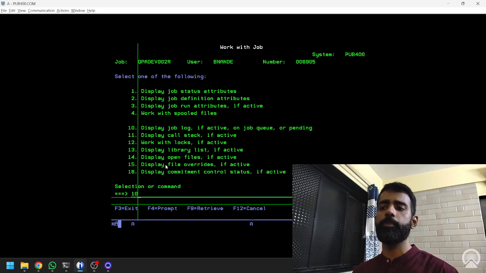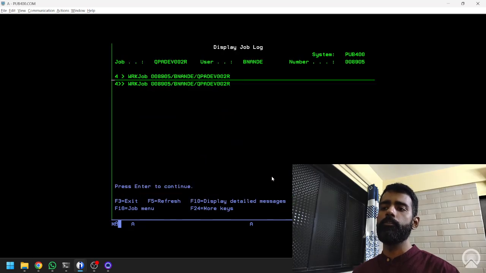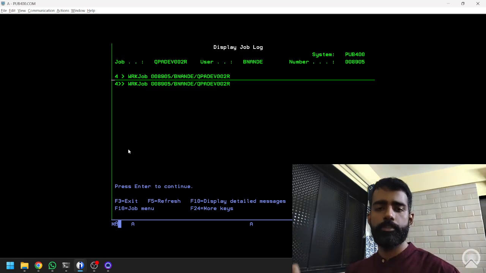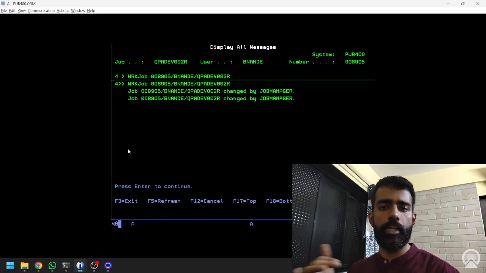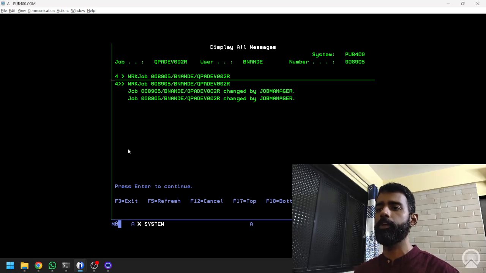So you can press 10, you can type in 10, that is display job log if active. Once you type 10, you'll get all the commands or all the logs that the job has generated until now. You can again press F10 here to get detailed job logs. I'll press enter to come back.